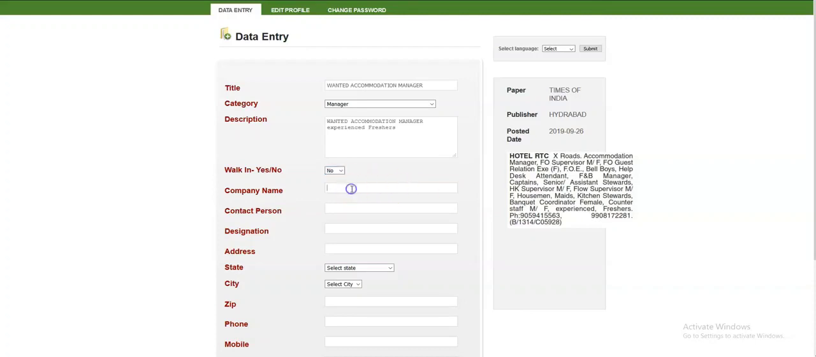Then the company name. If the exact concern name is mentioned, you have to type that company name, and the company name should be in caps. Here in that form they mentioned the company name Hotel RTC. They mentioned the hotel name, so you have to type Hotel RTC as the company name, in caps. As I told already, whenever filling the forms, both title and company name columns should always be in caps.